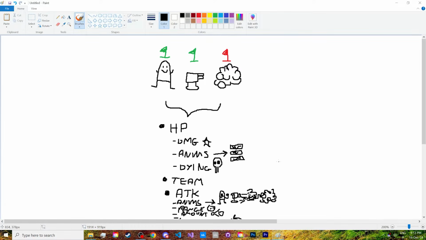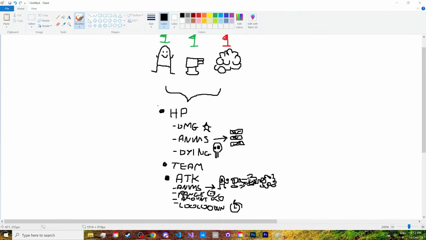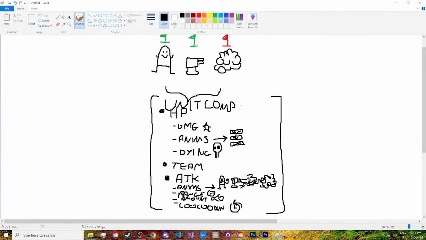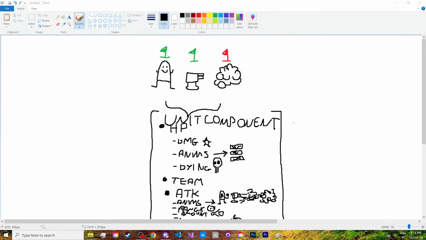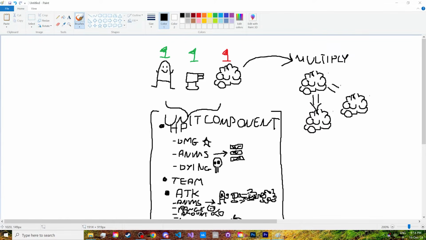All of what I've listed so far can be done with a single component, one that defines everything you need to know about a unit. We'll call it Unit Component. And now for the single-use components, ones that only serve one purpose, this Snot will need to multiply itself. That's pretty unique to them, so we'll have it be just its own component and probably call it multiplier component.